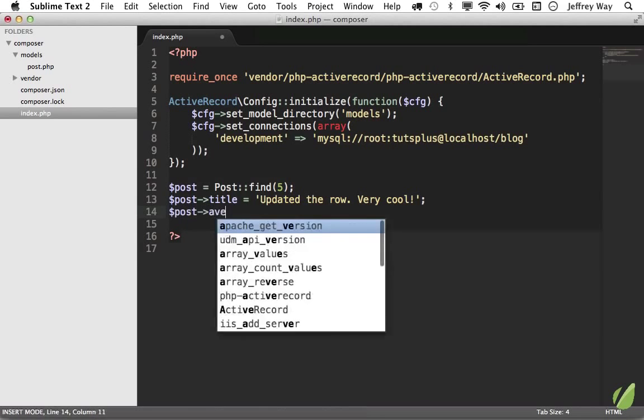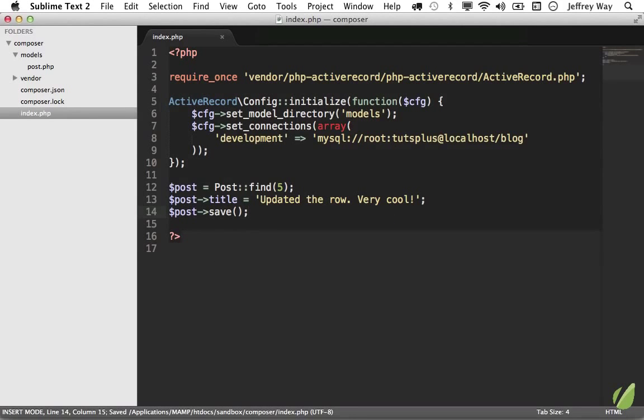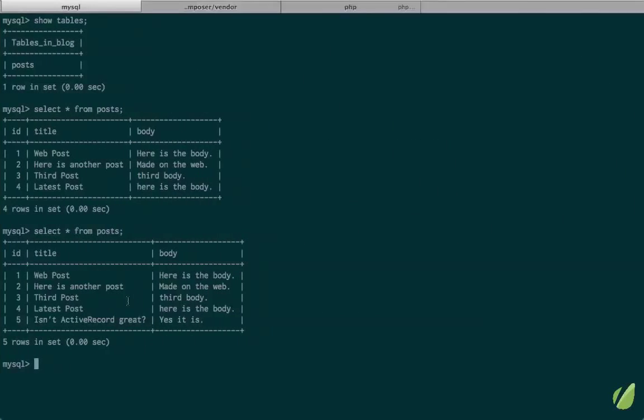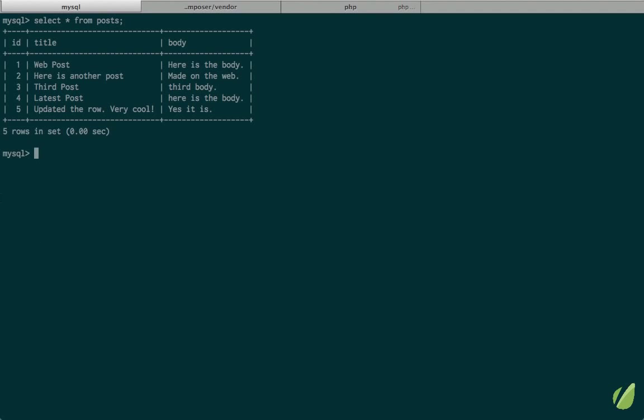Now I'm going to run $post->save(). And with that alone, we've fetched a row from the database, we've updated one of the fields, and now we've saved it. I'll reload that. We're going to get the same thing, but that's okay. You don't need to worry about it. We're not working with dates in this case. But if I come back and I reload, now you'll see that we have updated that title.